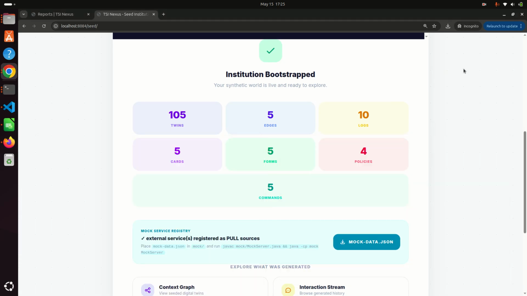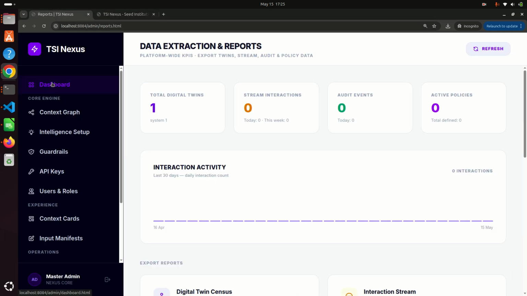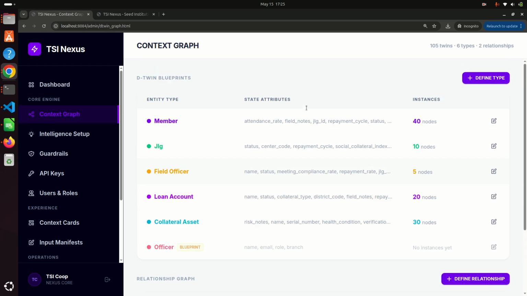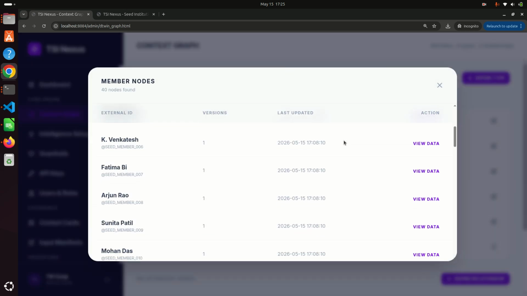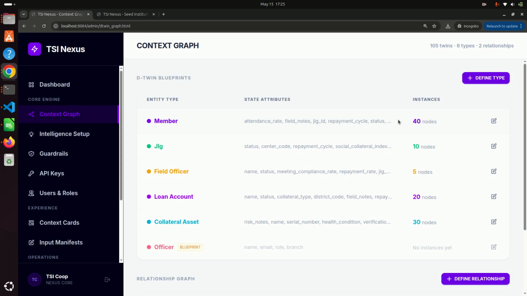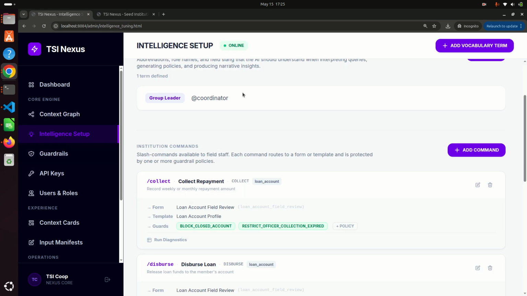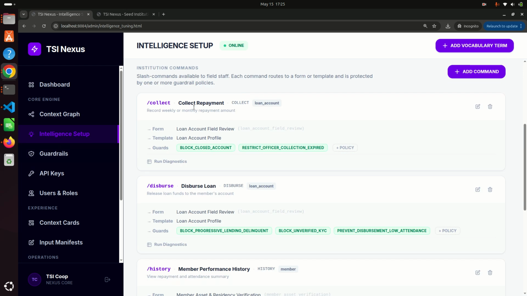So now let's go back to the admin console. As you can see, whatever mock data we have added is all showing up here. There are 106 entities. All of this data is there, and if you see the context graph, you can see all the nodes. There are so many members. It populated the data. The relationships are there. Intelligence setup is also there, and as you can see, these commands are also generated.